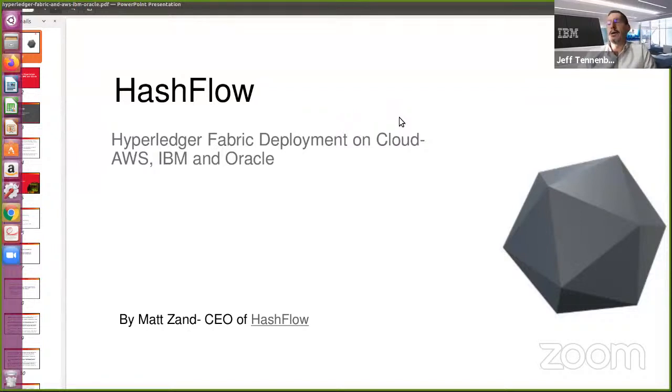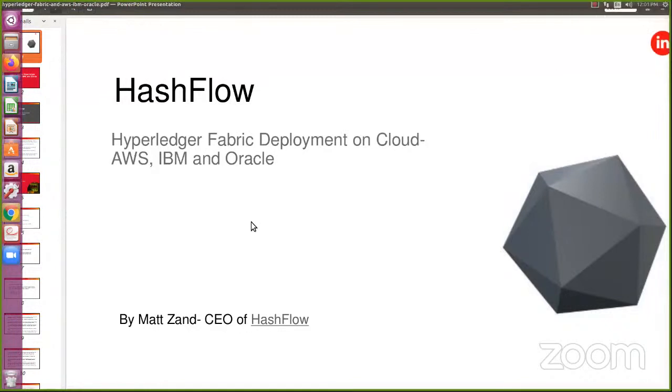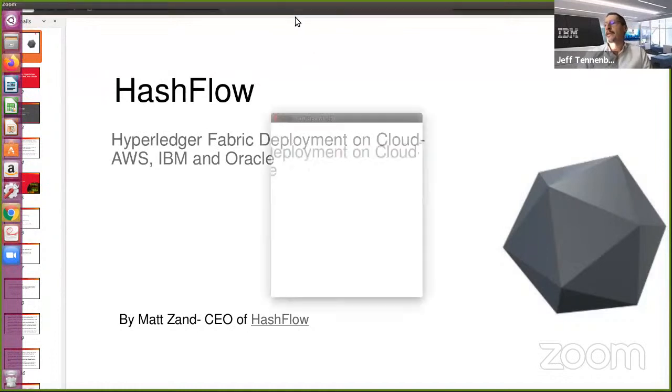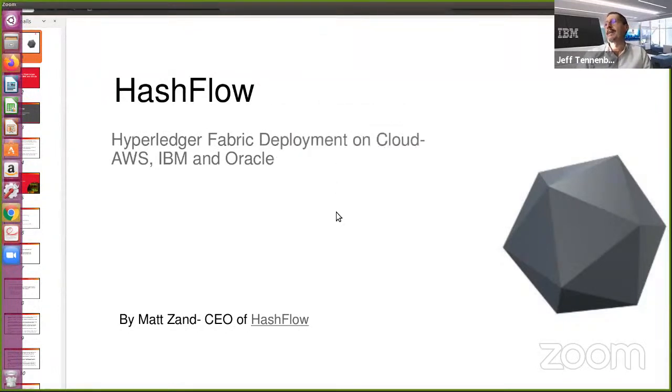Welcome to our meetup. Today we have an interesting topic, which we're going to cover: Hyperledger Fabric deployment on AWS, IBM, and Oracle platforms. Today's speaker is Matt Zand. Matt is the CEO of HashFlow and has authored a book with O'Reilly. If you're familiar with the O'Reilly books, I think we all are. The book is titled Hands-On Smart Contract Development with Hyperledger Fabric V2. So I think you guys are in for a treat.